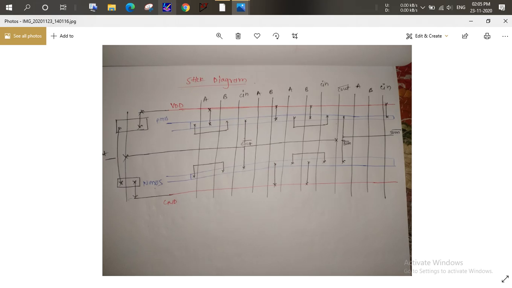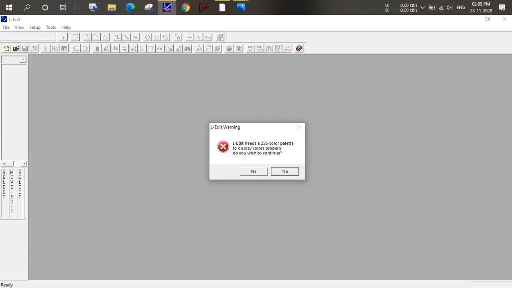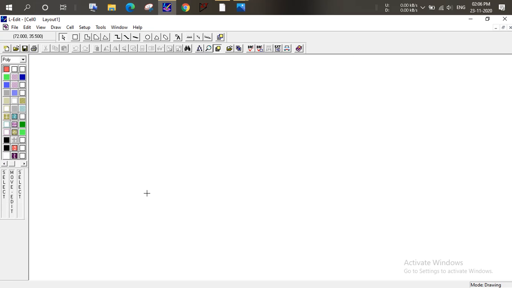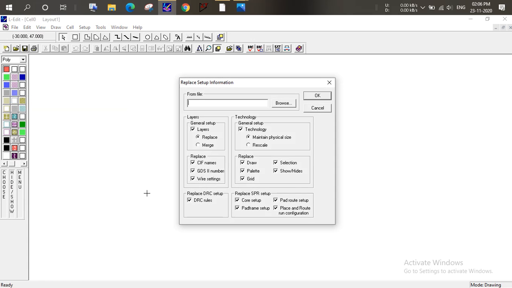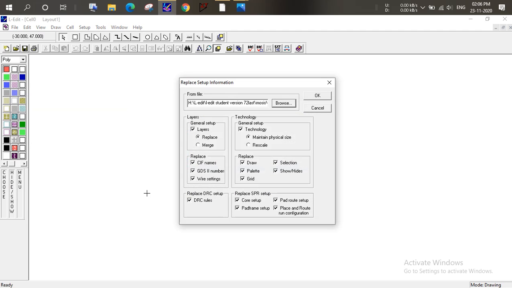Okay, so just open the Edit software. Okay, open the Edit software. First of all, we have to replace the setup file that we have been working with since our first assignment, that is mar120. So select the mar120 file. Okay.